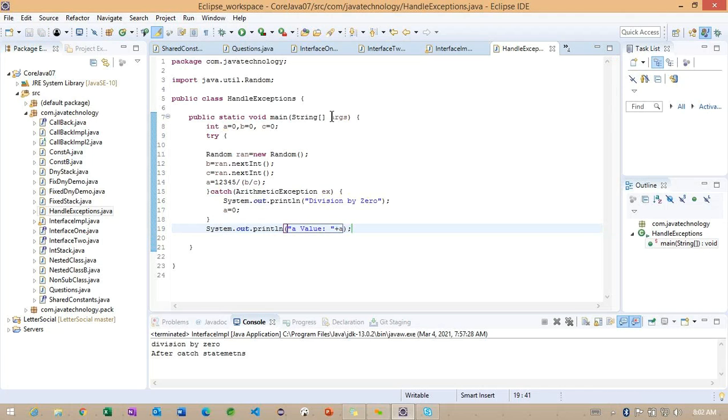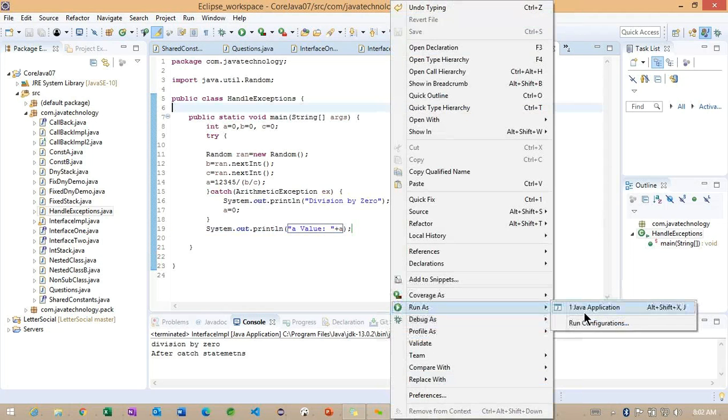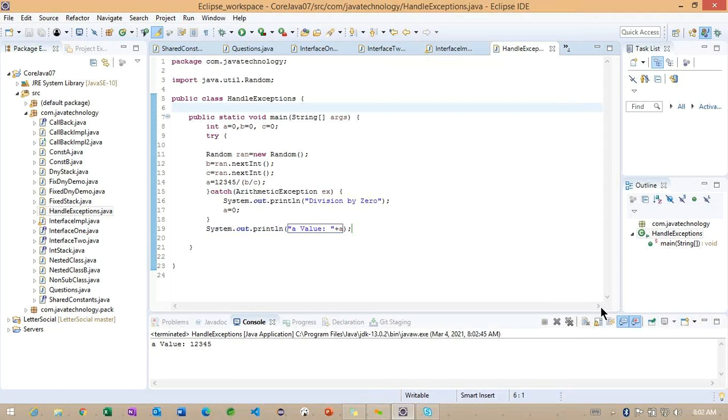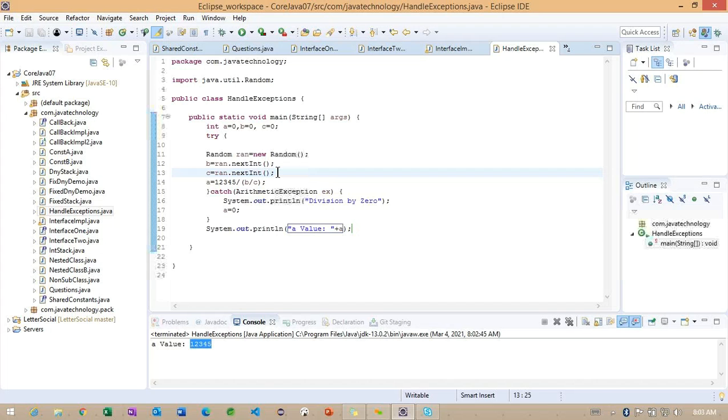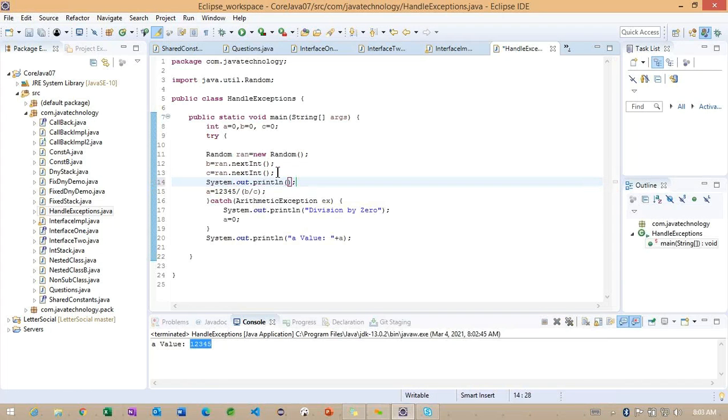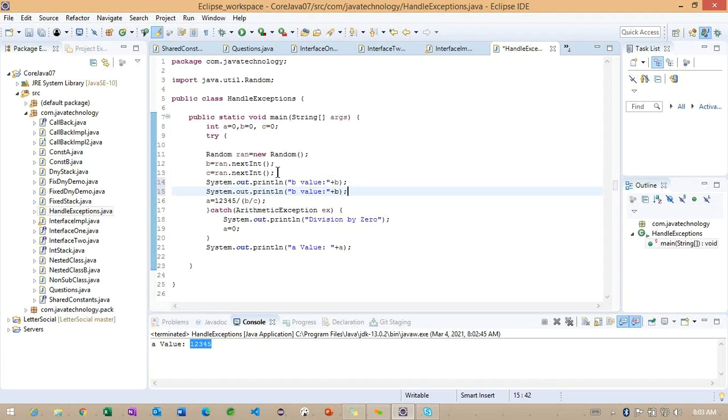Now, let me handle this particular scenario. You can observe here, the a value we are getting 1, 2, 3, 4, 5. After dividing with the value, we are getting 1, 2, 3, 4, 5. So before that, what we can do, we'll try to check with the b value. What is the b value we are getting? And c value.